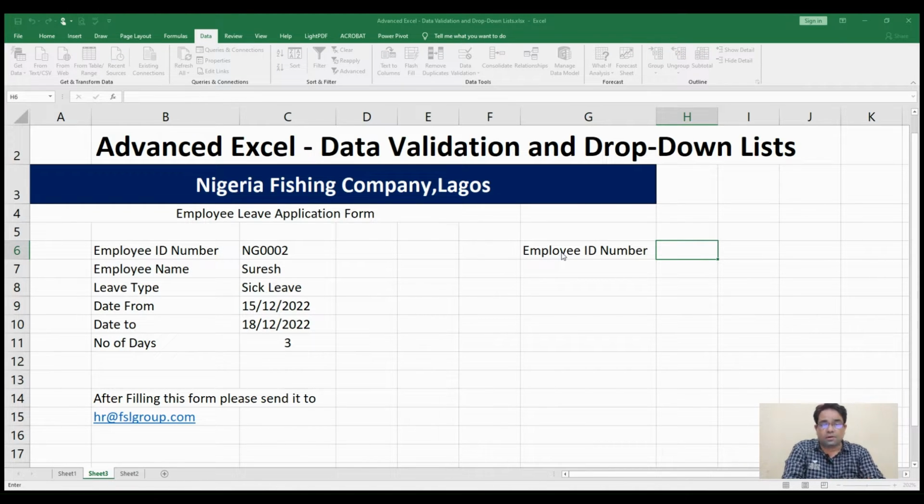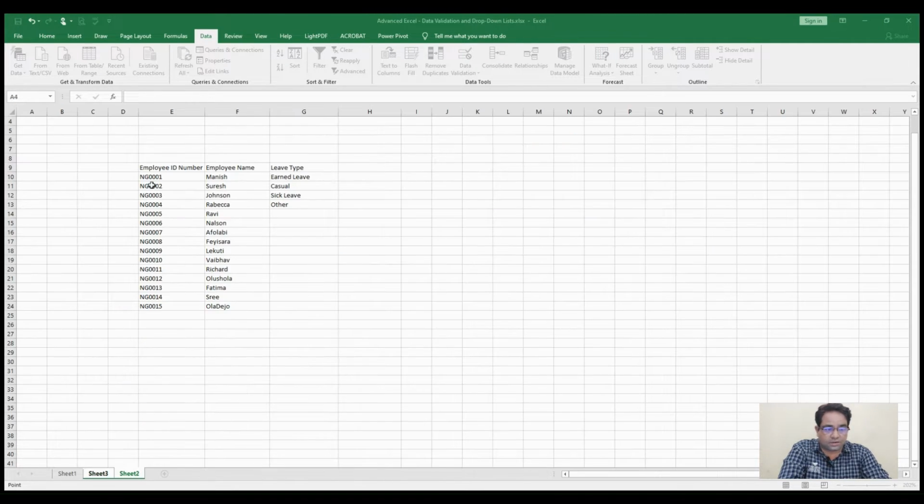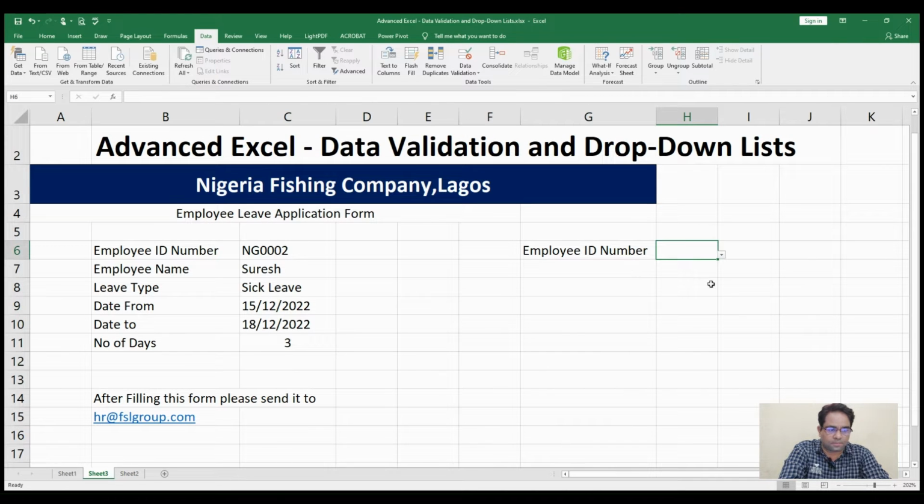Either you have to type the employee ID numbers, or if you have multiple employee IDs, you can copy them from that sheet. Let's go. I have one sheet here, Sheet number 2. This is my employee ID list. I select from here to here, and OK. This employee ID drop-down list is prepared. You can see here everything is given.